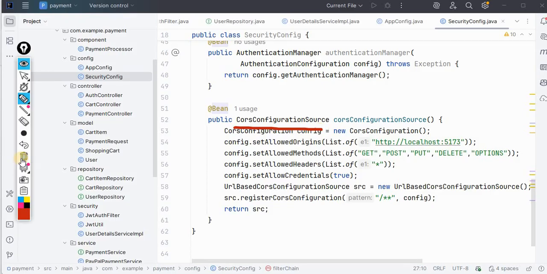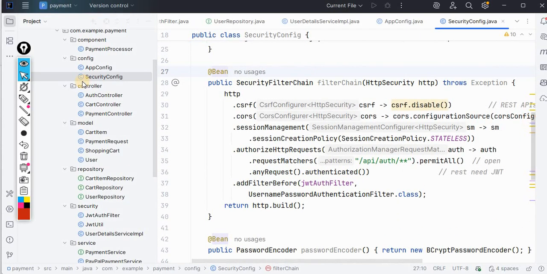Yes, sir. So these rules will be checked. Your filter chain will check those CORS rules, and it will decide what type of requests are permitted and what type of requests need to be authenticated. Is this clear?